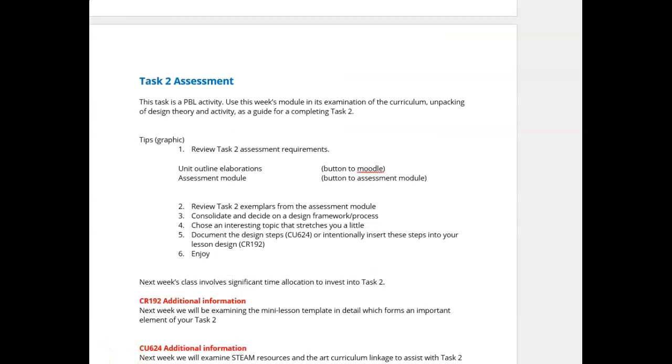Finishing off with assessment. We're going to have a look at the assessment task and how this relates to that. So there's some tips. You'll find it in the graphic in the module, which will look a bit better than that. Review your unit outlines and assessment module. Have a look at the exemplars to say, okay, this is what it actually looks like. Decide on a framework that you're going to use. Is it the engineering one? Is it the human-centered one, for example? And choose a topic. Make it stretch you a little bit. Go out there a little bit. Just zone of proximal development, I suppose. Not too far, but far enough to stretch you.